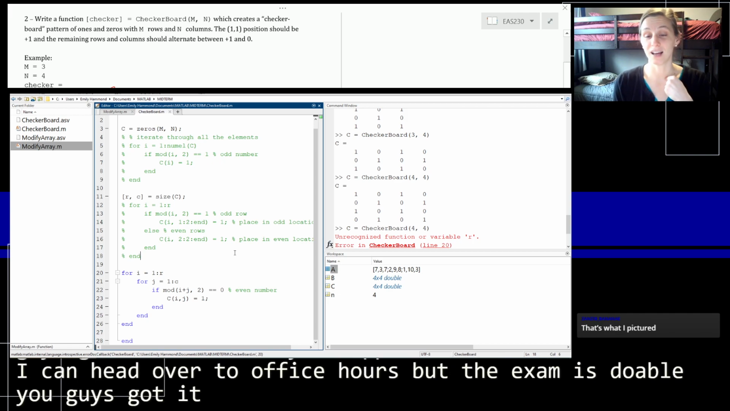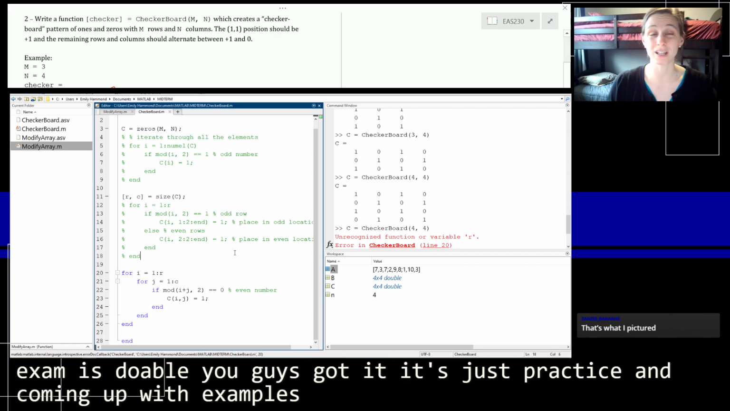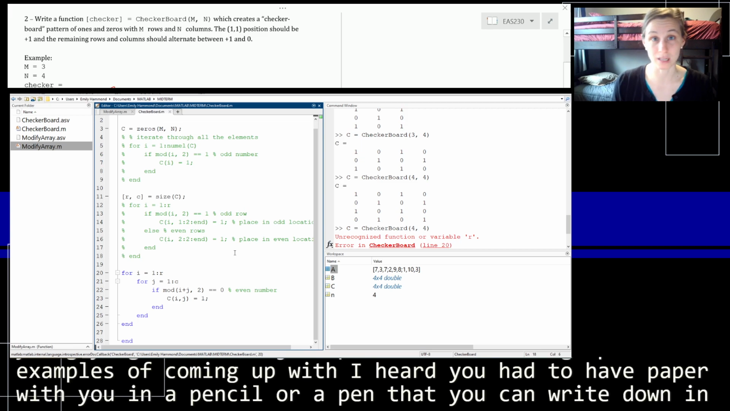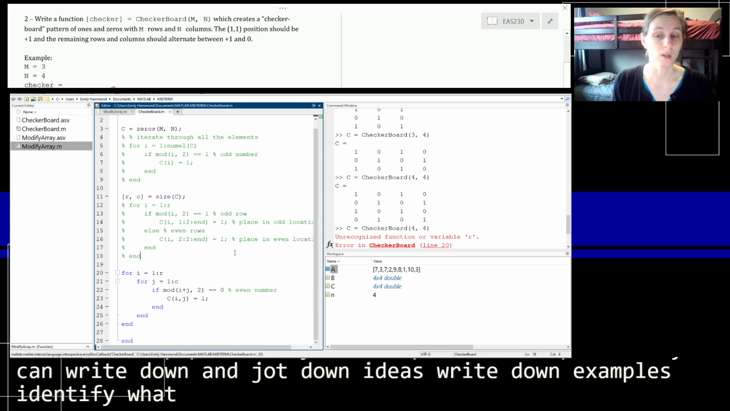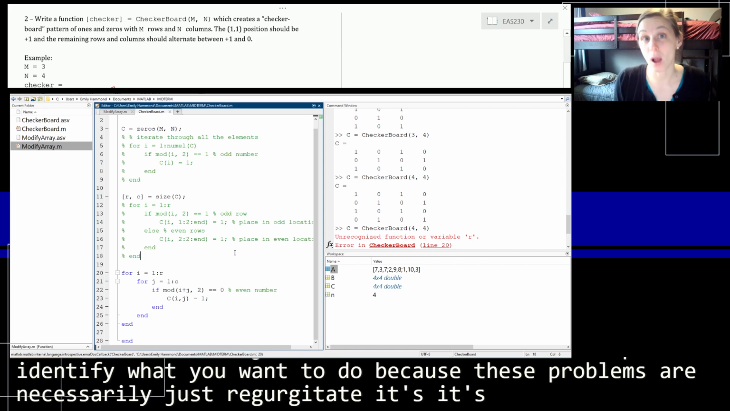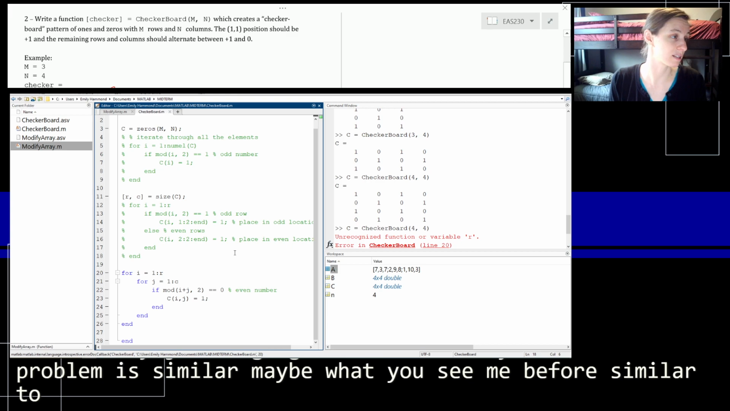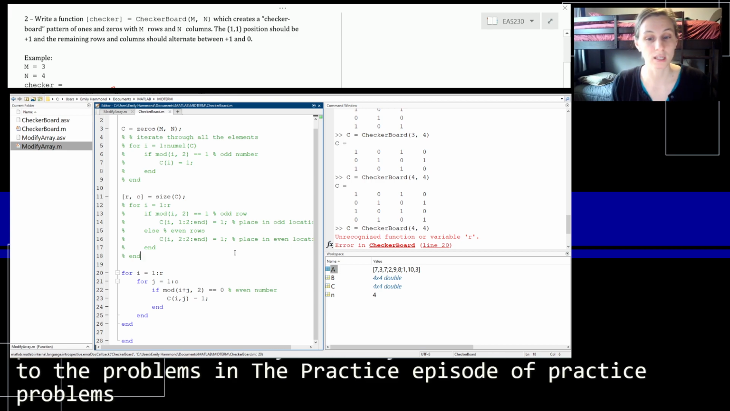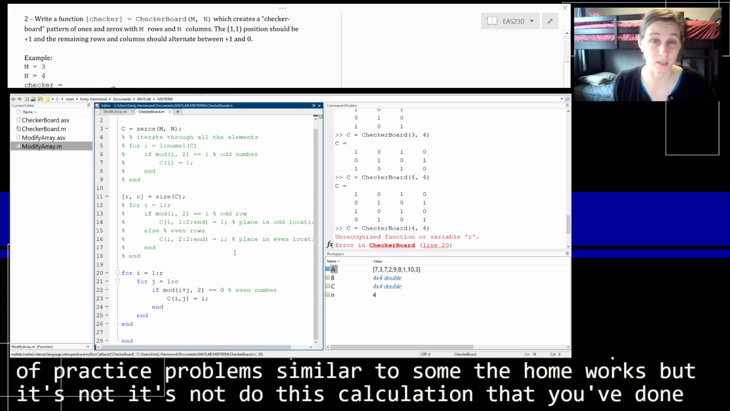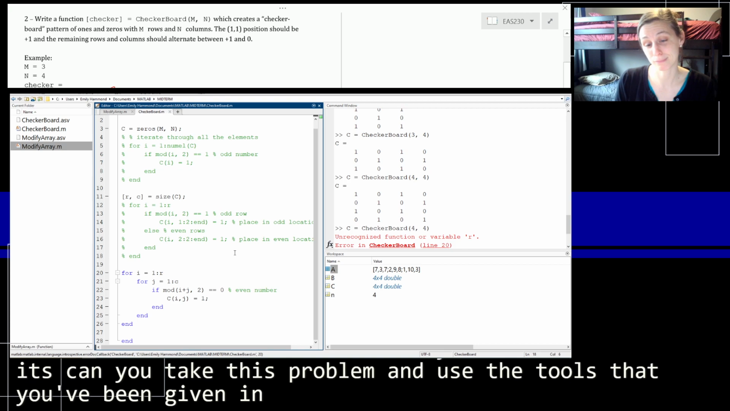You got it. It's just practice and coming up with examples. I encourage you to have paper and a pencil or a pen that you can jot down ideas, write down examples, and identify what you want to do. Because these problems aren't necessarily just regurgitation. It's: here's a problem, similar maybe to what you've seen before, similar to the problems in the set of practice problems, similar to some of the homeworks. But it's not do this calculation that you've done 30 times. It's: can you take this problem and use the tools that you've been given in order to solve it.